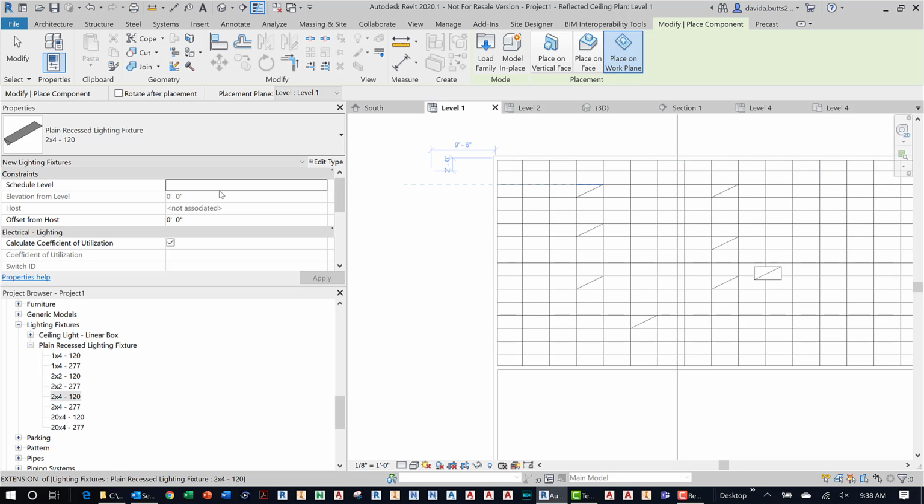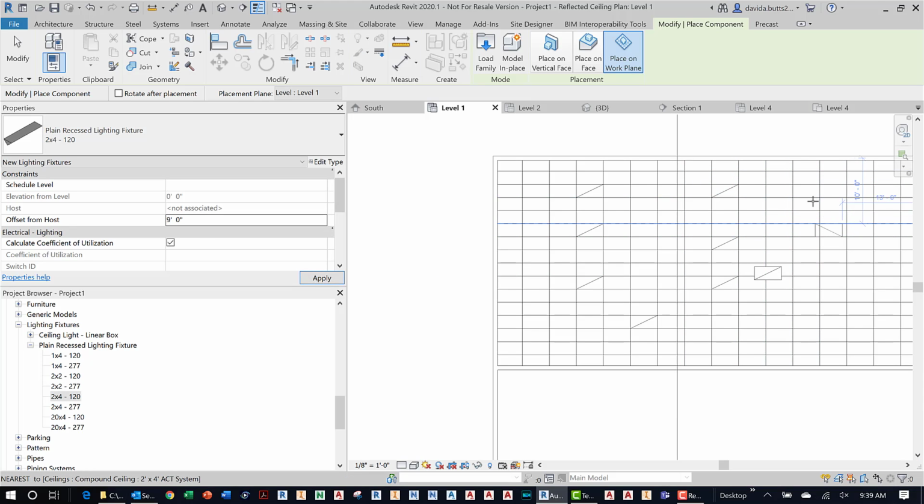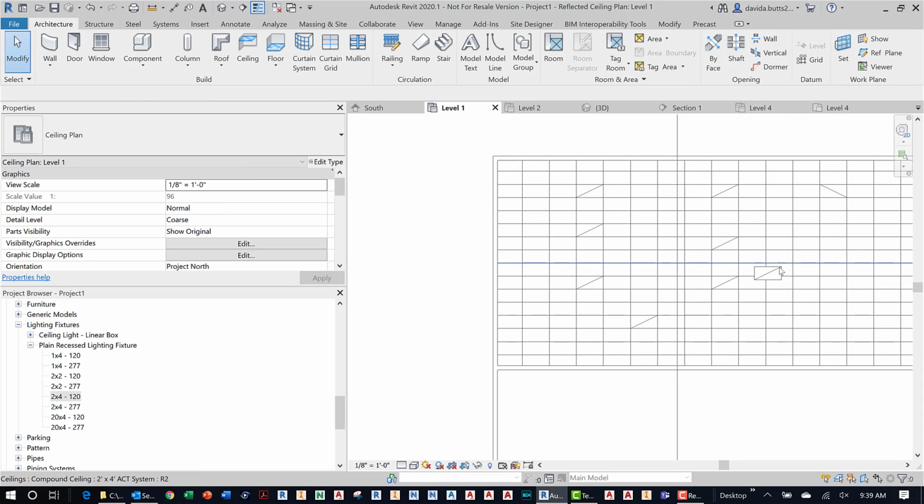But now if I look at it, see how my elevation is going to be a little bit different. So if I say, okay, place on whatever work plane it is, level 1, and I drop that in, the reason why it's not visible is because the light is actually sitting on that work plane. Its offset level is 0. So if I set it up to 9 feet, where the light is now, offset from host, now I'm going to start seeing that light. So these are kind of complicated ways to do things, but this is how it works.